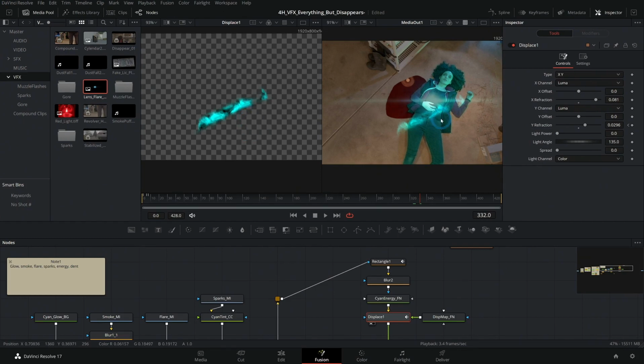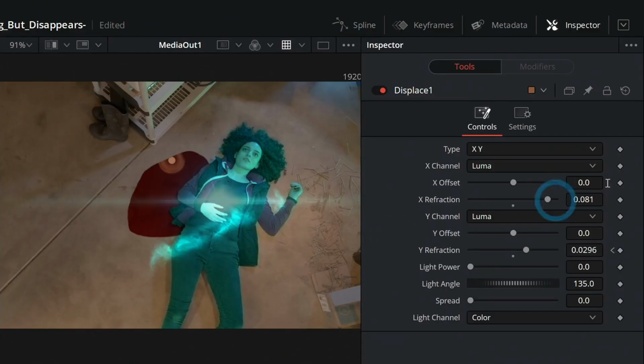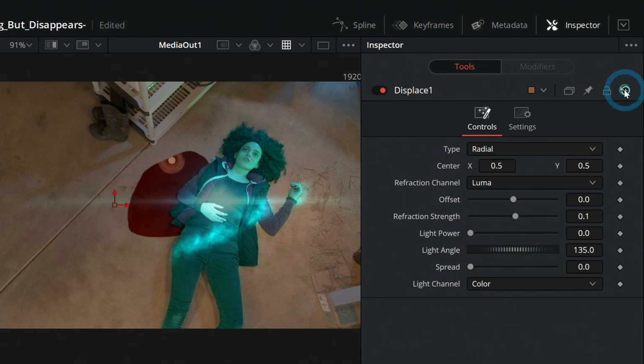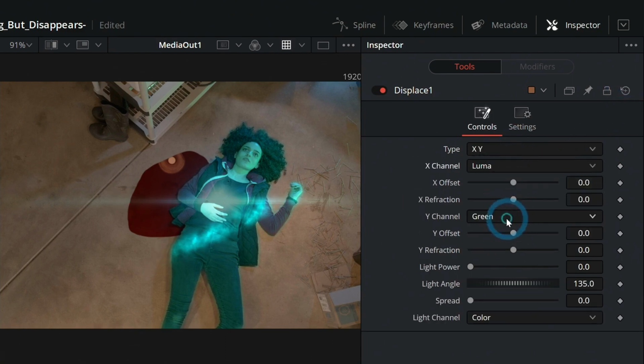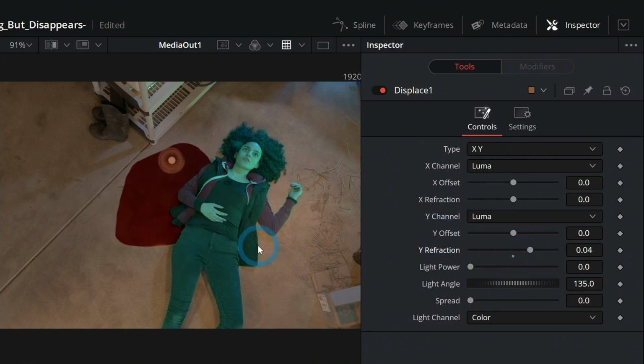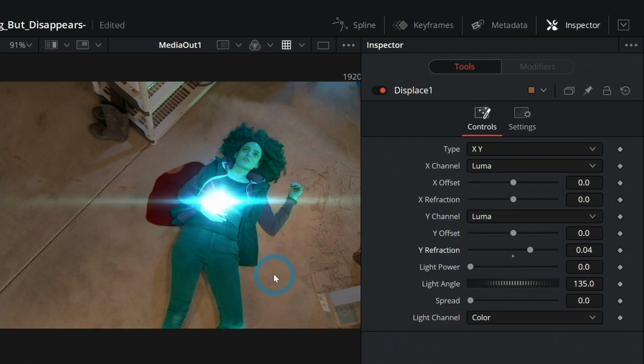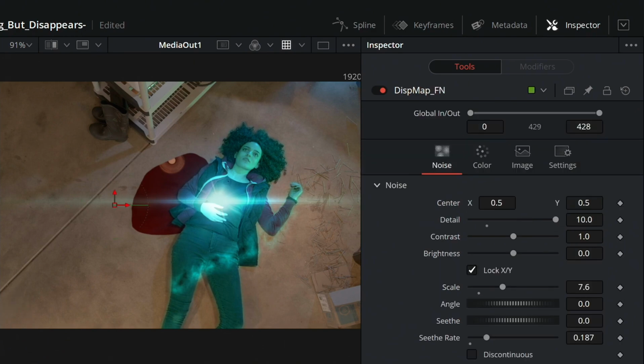So we don't want a big X offset. In fact, let's reset everything here with this displacement. We're going to switch to X and Y. Have both of these in Luma, and we're going to adjust our Y refraction a little bit. Something like that, so that this will kind of go down her body like that. But let's adjust this displacement map. Let's take a look at what's going on there. Maybe we need to scale this a little bit.